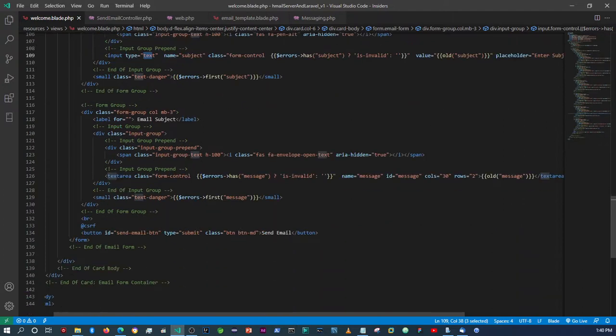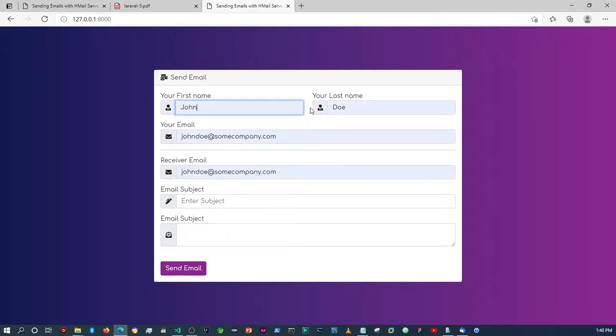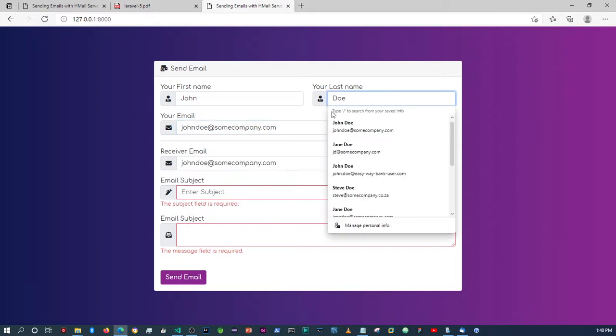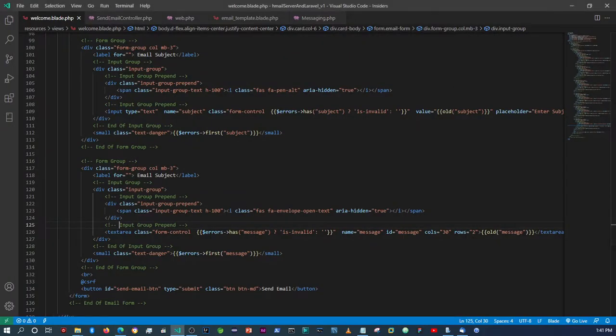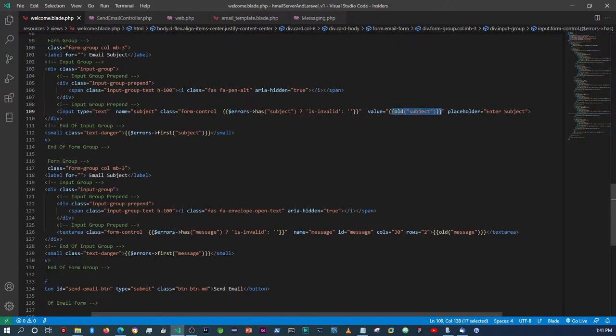The last thing is the text area field. As you can see here within the input text field, all we have to do to keep the value is this: when I enter, let's say, a name over there and try to submit, the data doesn't go away. It stays within the form. That works with this old method here. But for the text area, if you want that to work, you need to put it in between the opening tag and the closing tag of the text area element.